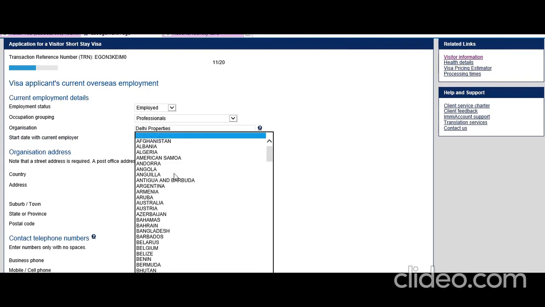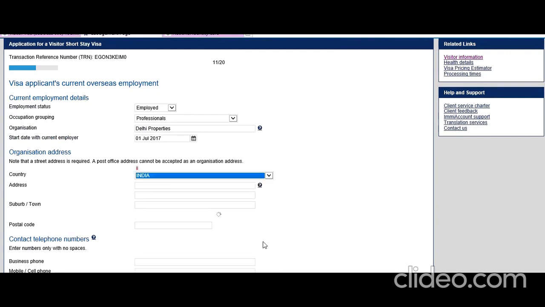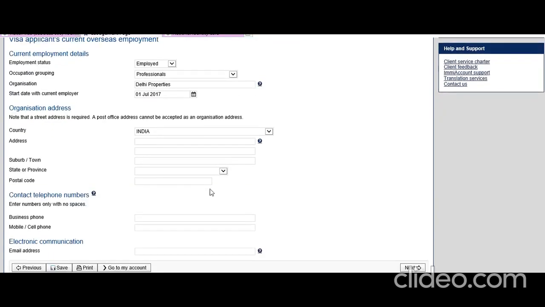Organization address, so India he works, I mean whatever is applicable in your case. And this guy is in Delhi, okay, and one Connaught Plaza. That's all I know about Delhi. I'm sorry. 110001.